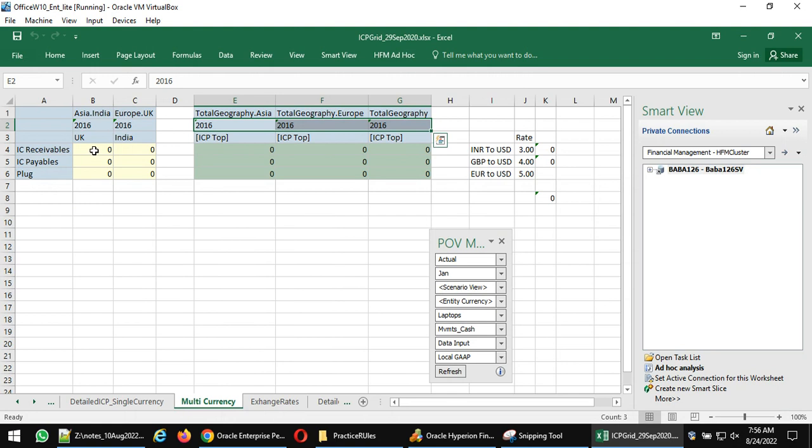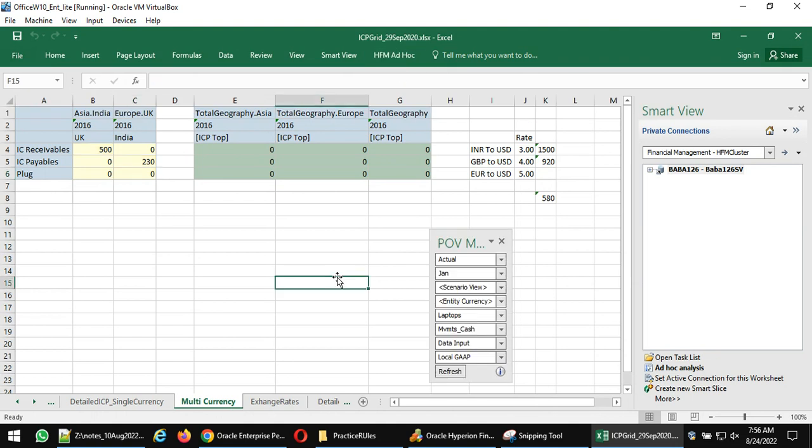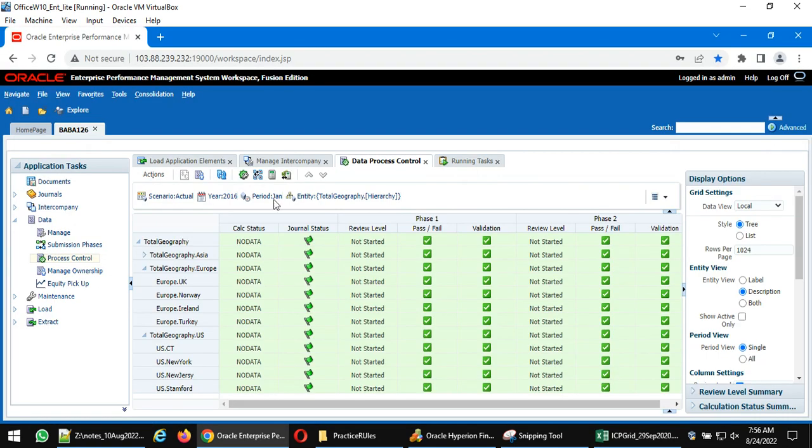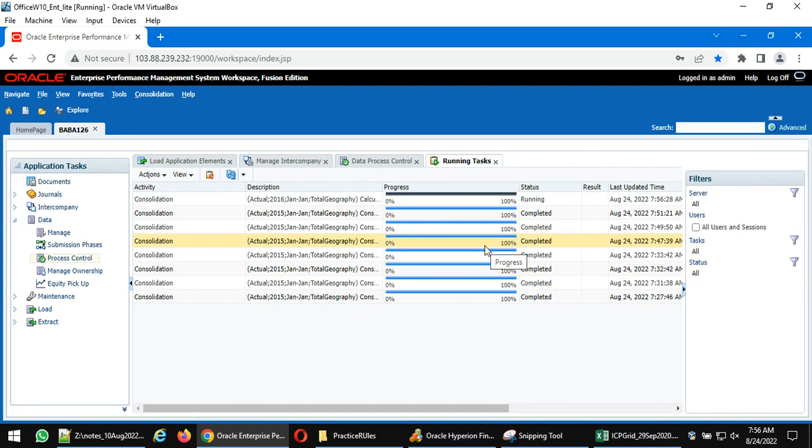Enter any amount. So India IC receivables, I am entering some 500. Yes, UK, I am entering some 230. Right? Done. Submit the data now. Done. Submit the data. Now come here. Refresh. Right click. Consolidate all with data. Yes.